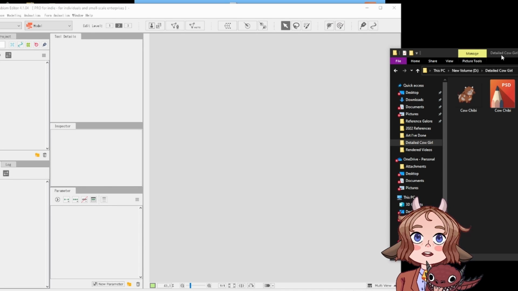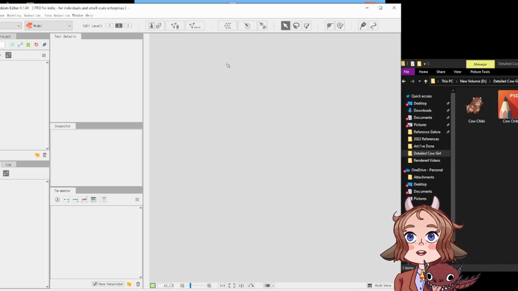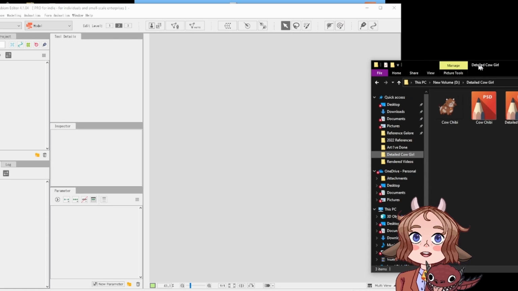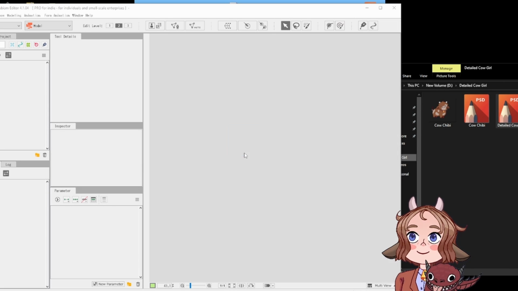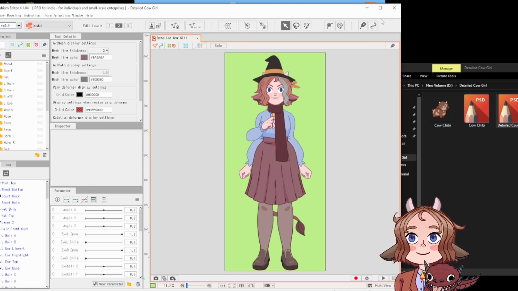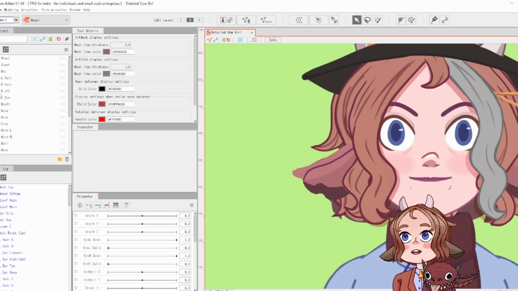Everything's all finished, and we have Live2D Cubism open, and we have the folders where the PSD file is. So this is my file. I'm gonna drag it into Live2D and make sure that everything is showing.